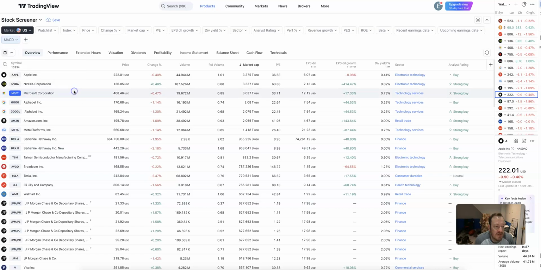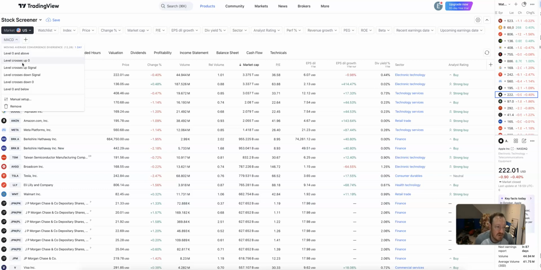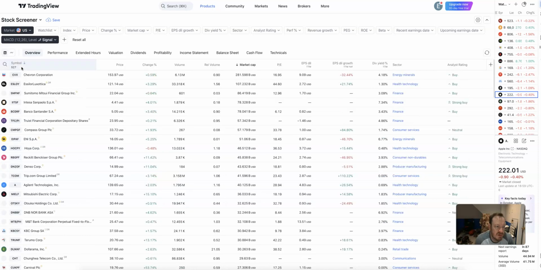And then we'll just add the filter. So as you can see, nothing has changed yet. We've got to do just a little bit more, so we'll just go back here to where we have MACD. We'll come down here, and let's say we're going for the bullish signal, so that would be a level across, this up signal. We just simply click on that. And there we go. We got 527 stocks to look at.